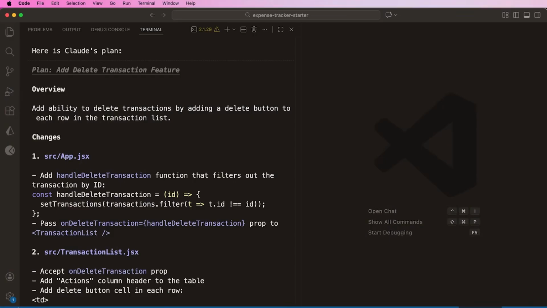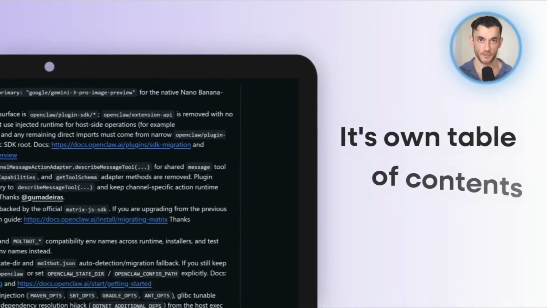All right, here's what happened. Claude read and searched our code base. It analyzed our architecture and drafted an implementation plan. But it hasn't changed any code yet until we approve the plan. So let's go over the plan real quick. The overview says add ability to delete transactions by adding a delete button to each row in the transaction list. Great. Now here are the changes that Claude is suggesting. So in app.jsx, it wants to add a function called table of contents.